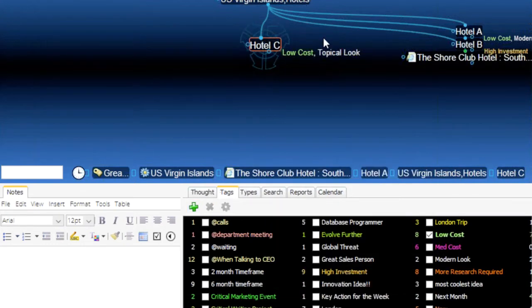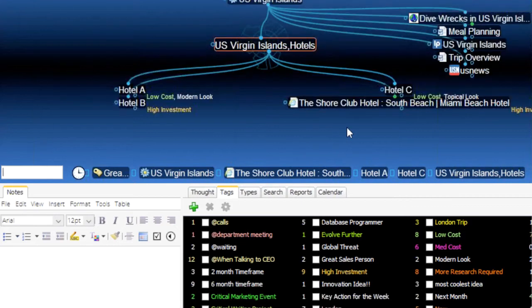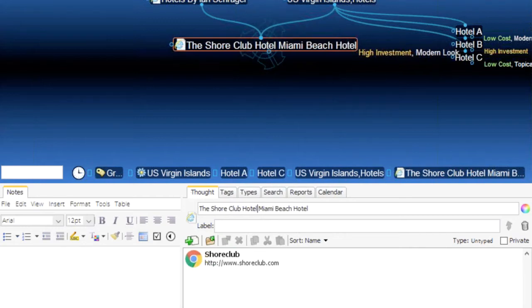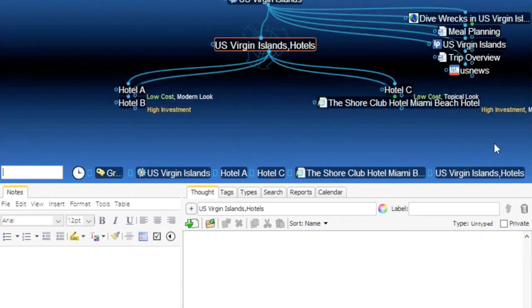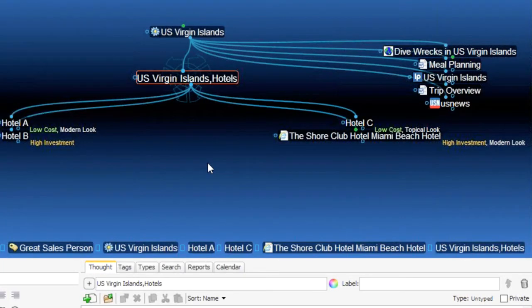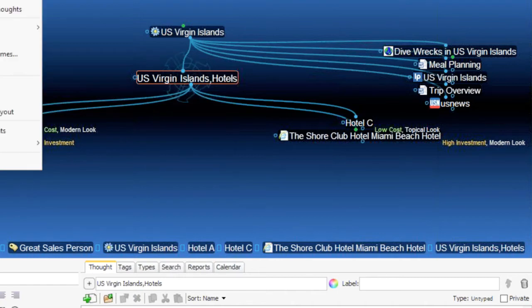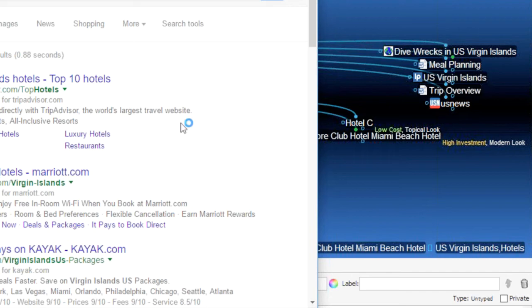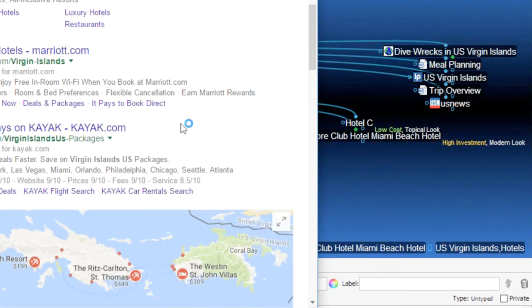And you can see, now as I'm choosing, as I've done my hotel research, let me just shorten this Shore Club name here. You just go into the thought properties and make that a little smaller. You can now see each hotel has its own set of attributes. Of course, if I were actually doing hotel research, I would start off by doing a web search or dragging and dropping what I'm getting from Expedia or that sort of thing.